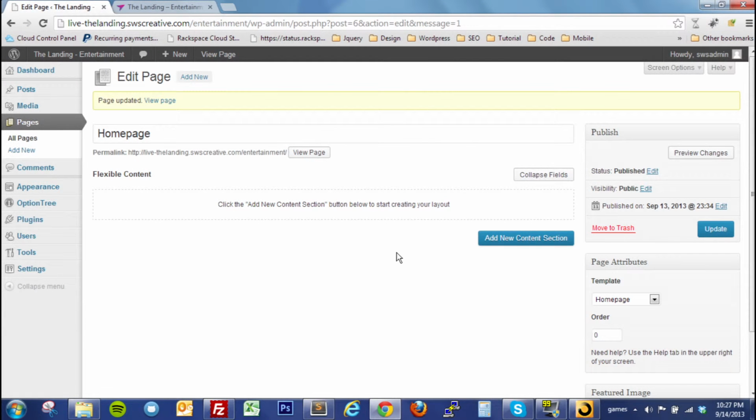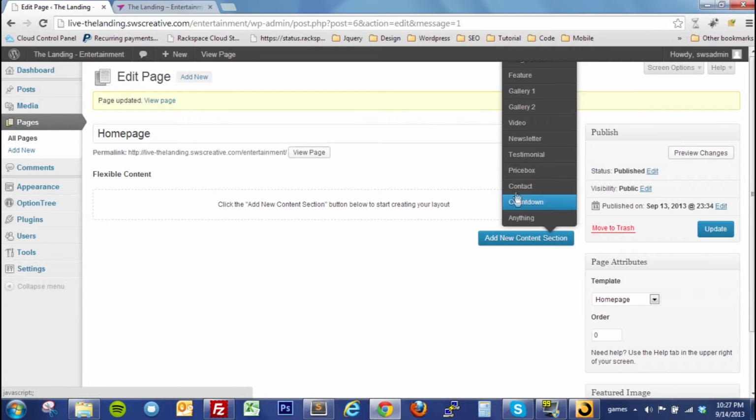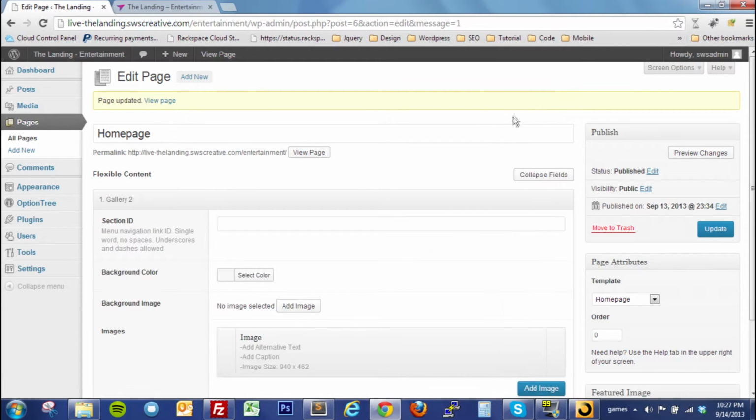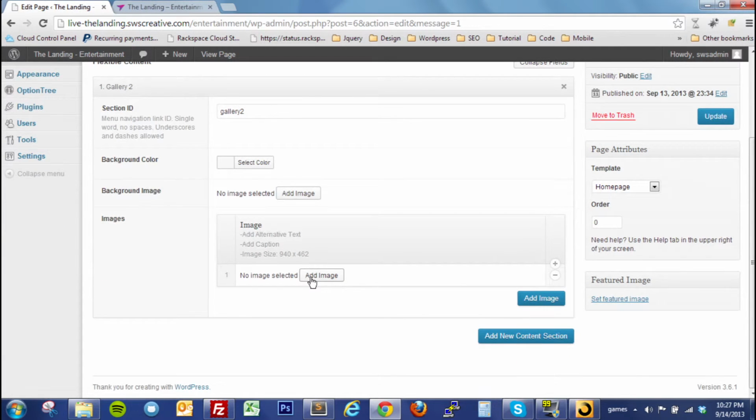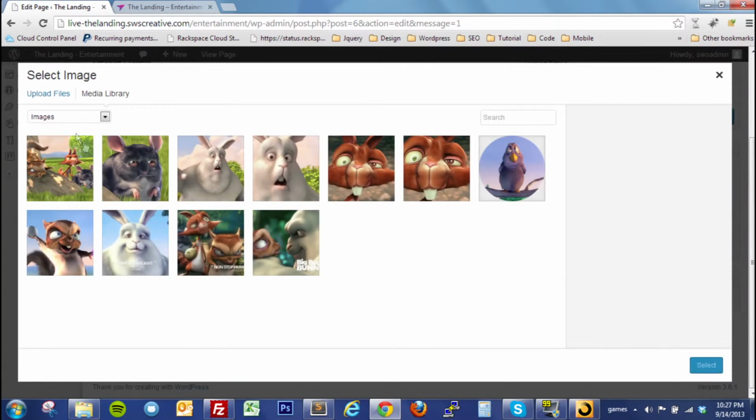The next content section that I would like to talk about is the Gallery 2 content section. So let's go ahead and add that content section to our page now. All right, first thing I need to do is enter my section ID. We're going to call this Gallery 2. And also, we can add in a background color, a background image, and here we can add in our additional images for the gallery. So let's go ahead and click the Add Image button. And we'll click an image here.